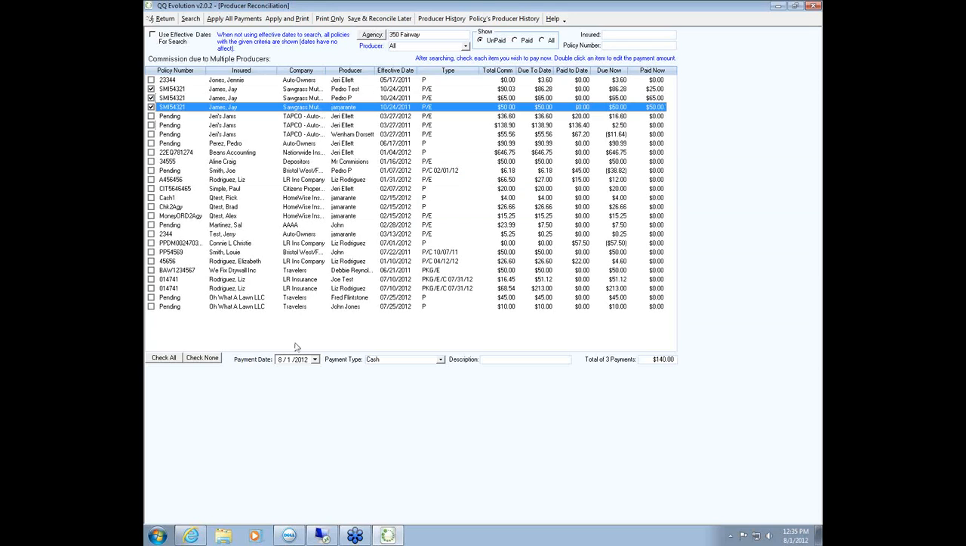Now again, at the bottom I can indicate the payment date, the payment type, and I can add a description. And then it also gives me, just like before, the total number of records that are being reconciled on this report, and also the total amount that is being reconciled.